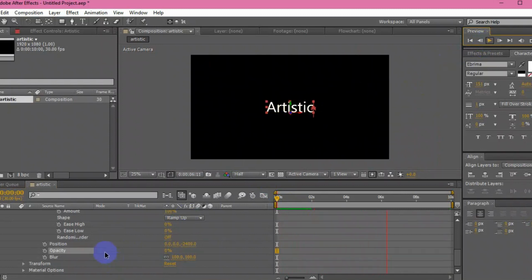We will change the ease low percentage to 100% to make it smoother and faster. And this will look very good. I'm actually doing some settings to make it more realistic and cinematic, and it looks good to me so far.